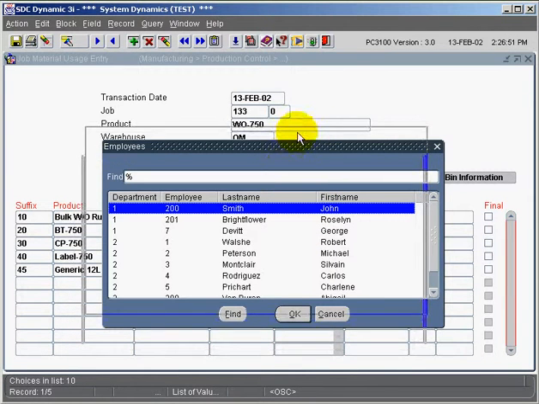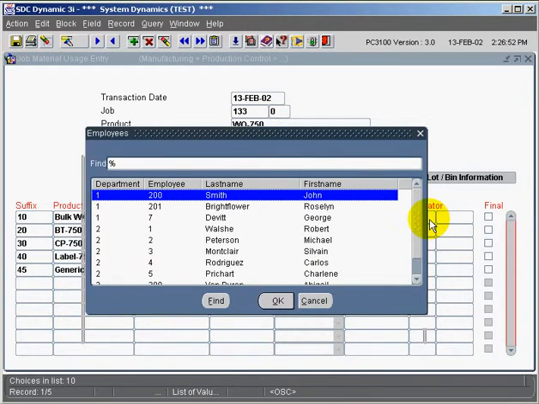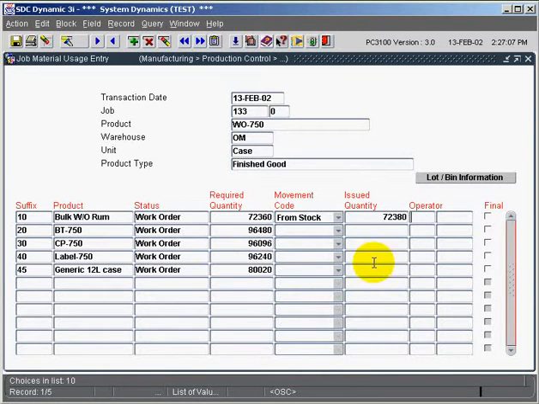It will default to who I'm logged on as. So if I was John Smith, it would default to myself after the commit, or if I'm doing the usage entries, I could just pick one, and that particular person will come in with their employee number.